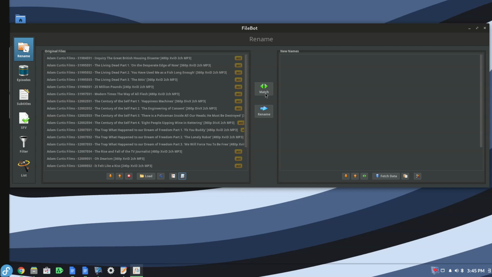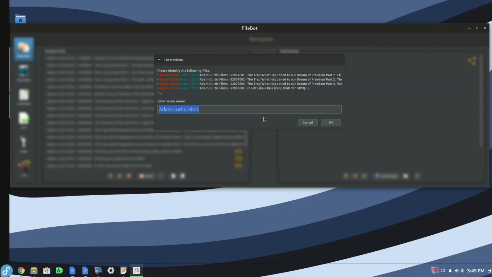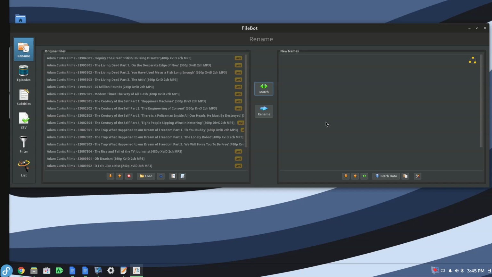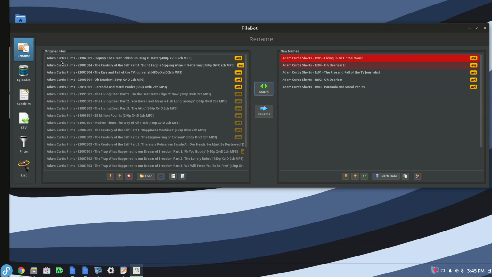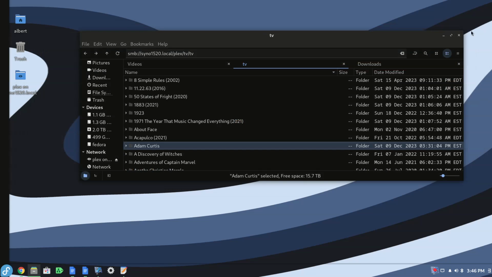So there's a little bug with Filebot that we have to speak about, at least in my use of it. If I click match, I'd want to stay under the episode mode heading, and I could just pick the movie database if I wanted to. And it's not finding this unique one. Let me just get rid of Adam Curtis Films and just do Adam Curtis. It's not going to work because this particular fake TV show is not in the database at TMDB.